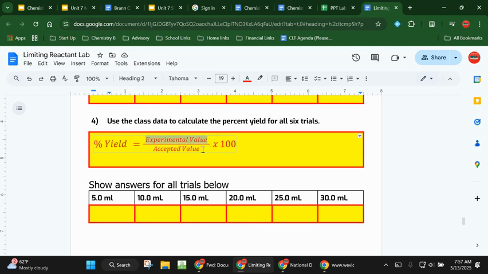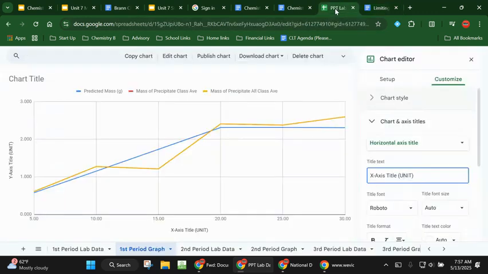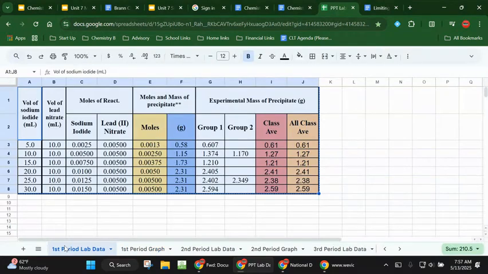Then highlight accepted value. For the accepted value, ladies and gentlemen, you are going to use one of these numbers in blue. This is what you should have gotten. Now, again, it depends on what volume you had as to which one of these you are going to use. But if you were the 5 milliliter, you're going to use 0.58. The 10, you're going to use 1.15. 1.73 grams for the 15. 2.31 for the 20, the 25, and the 30.